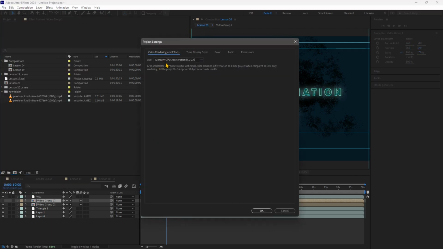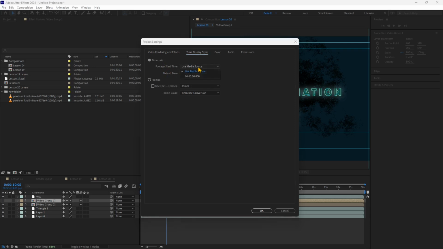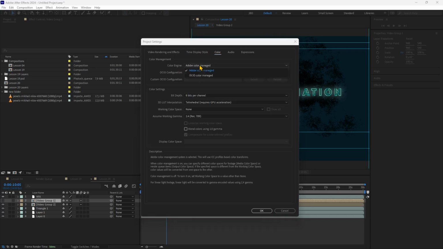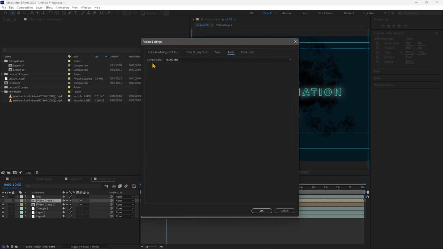So you can change the GPU acceleration if you want. You can customize the time display style. You can use the media source, or use frames, feet plus frames, or just frames. So you have all these options. And if you want to start from 0 or 1, and then color, you can manage the color here, and the bit depth. So the color depth, which is now 8-bit, which is going to be fine, but you can also increase it, and other stuff here like LUT, and these are all advanced features.